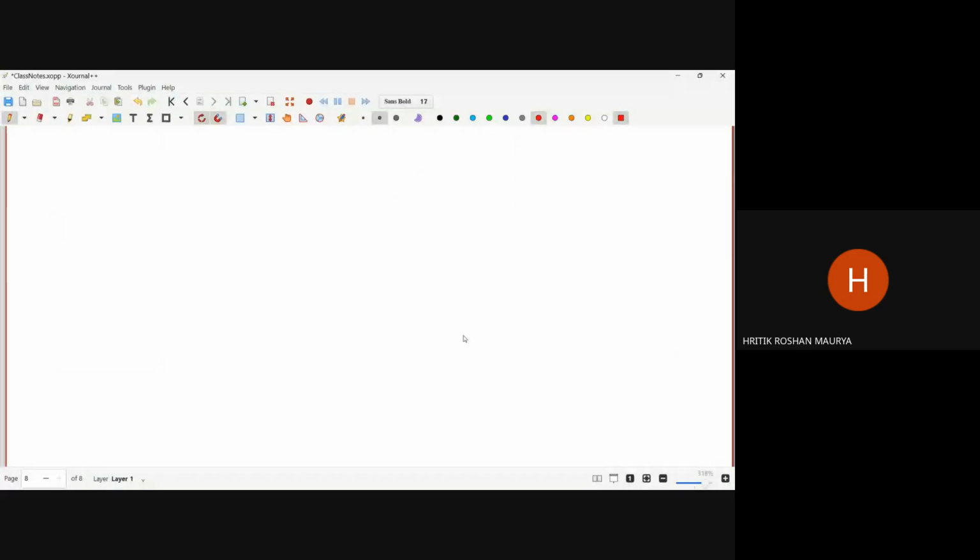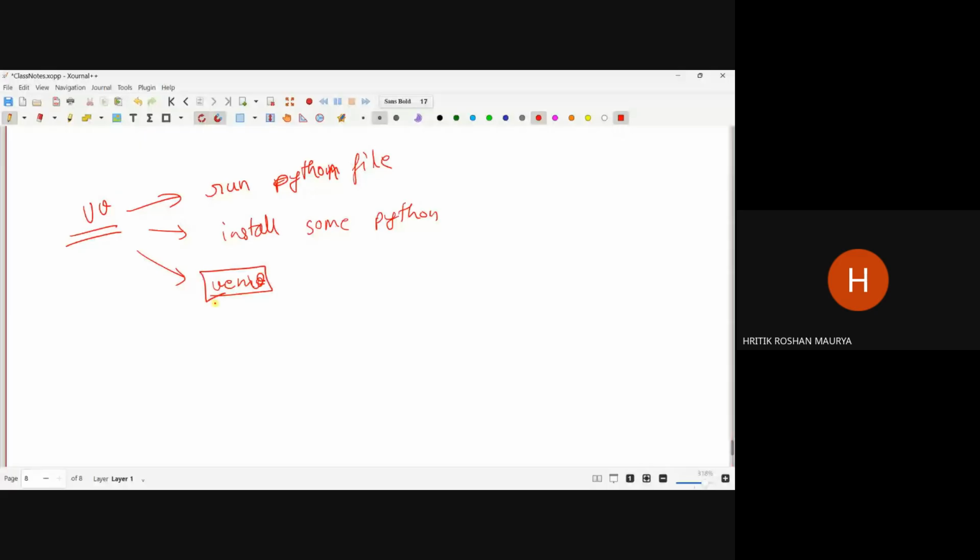Okay, UV can do multiple things. Okay, UV can run. It's still not working, sir. Some installation mistake we will see at the time. Okay. Okay, fine. It can run any Python file. It can install some tools. It can install some Python tools. And it can also create virtual environments. So many of you might be aware of virtual environment. So these all things we will cover step by step.